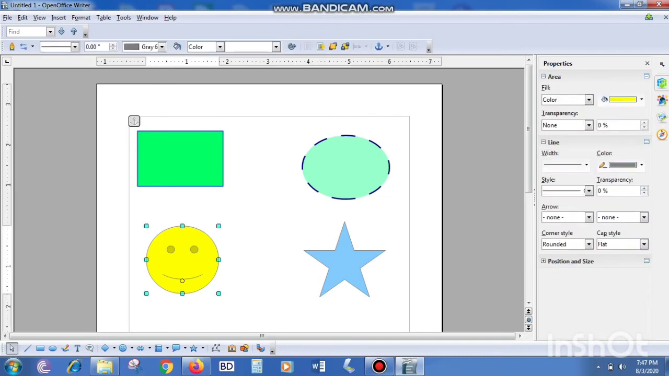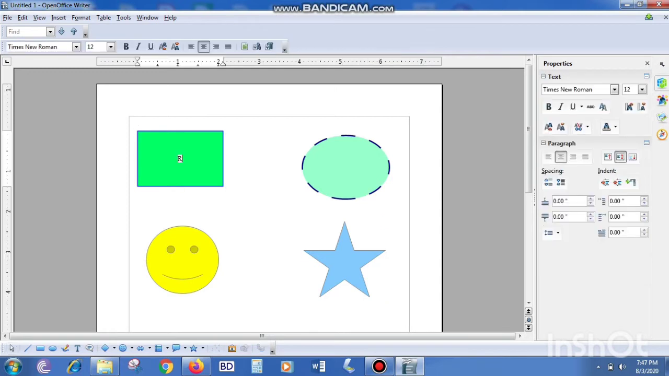To type the text inside any shape, double click on it. A cursor will appear where you can type the text the way it is shown here.